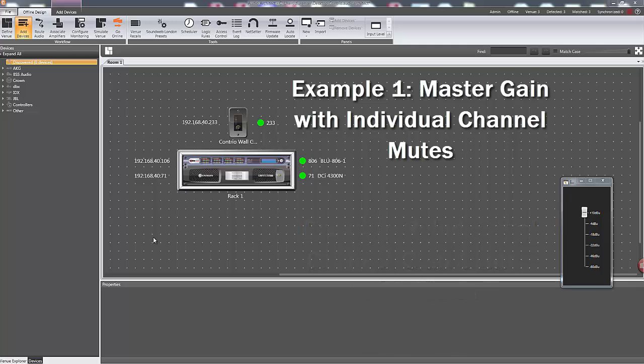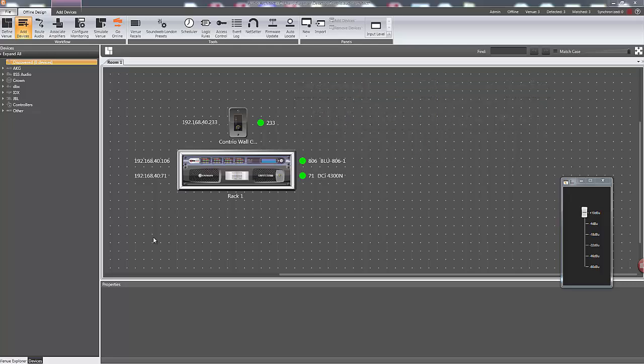Example 1: Master gain with individual mutes. In this example, a Contrio wall controller will be programmed to control the gain of all 4 amp channels together with a single encoder, and program 4 different buttons for individual channel mutes.